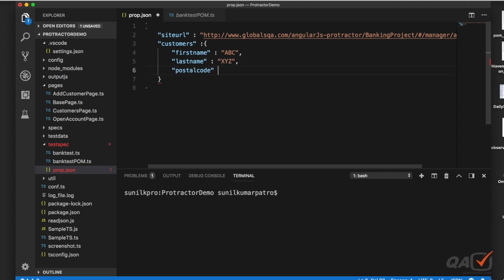Okay, and here put 1 2 3 4 5. That's it. Okay, you can have multiple customer details, but for now we'll take only one set of data that we can use in our script.